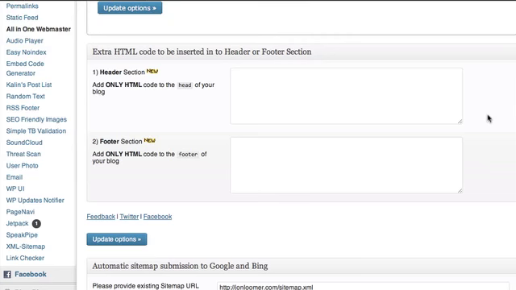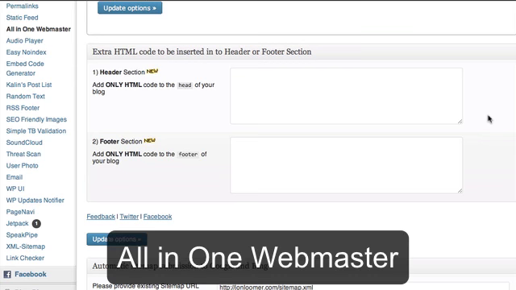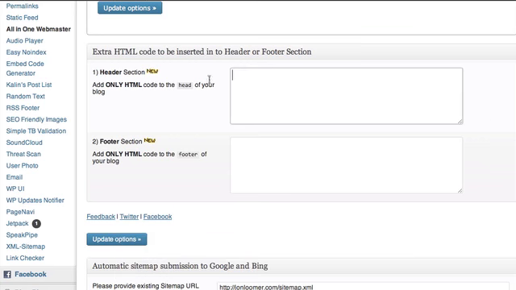Okay, so what do you do with that code? You need to put it between the header tags on your website. Okay, so how you do this depends on your CMS. In WordPress, a really good solution would be the all-in-one Webmaster plugin, and then you could just paste that code right here, so then it'll appear on the back end between the header tags on every single page of your website.